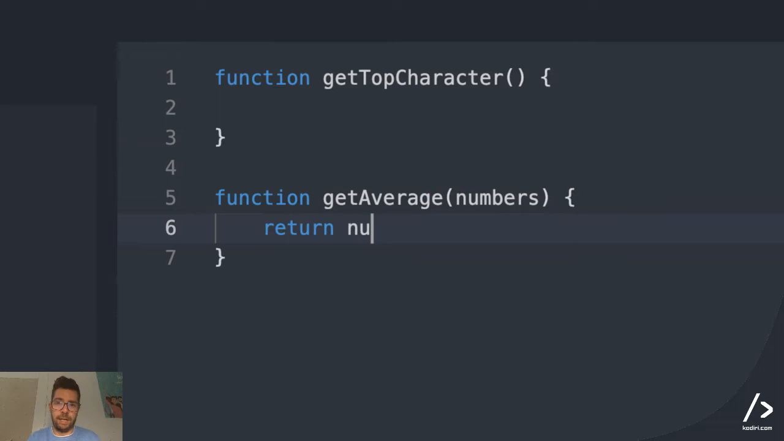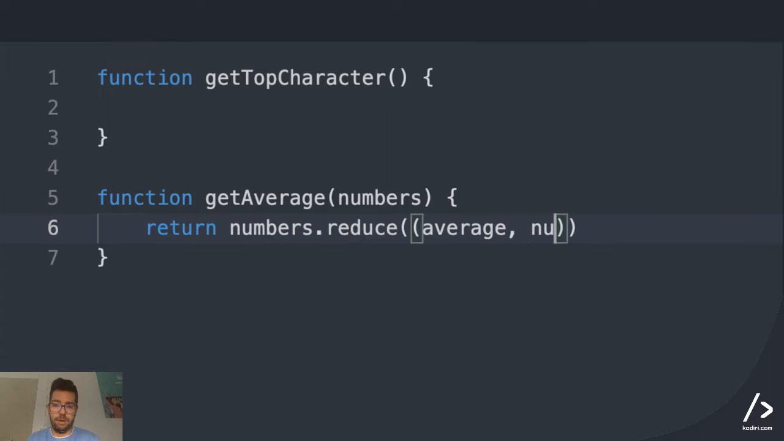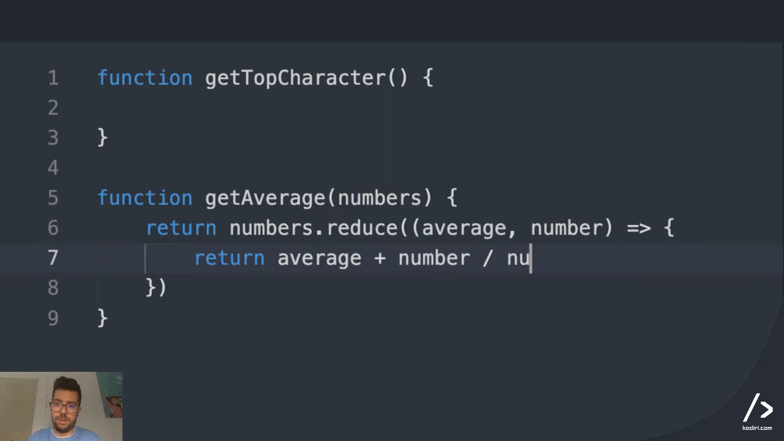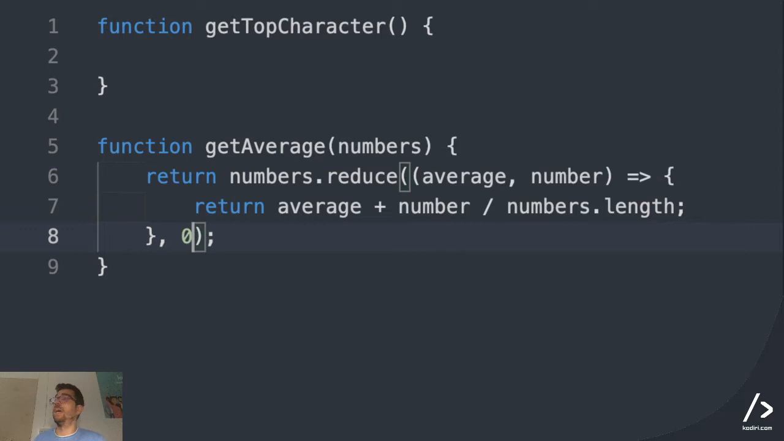numbers.reduce, first argument, which is the accumulator. I'll call it average. The second one, how do we call the second argument, guys? Number, thank you, nice one. Number, and then return what? Average plus number. Will this work? And zero. Correct. Aisel is right. If we do that, remember to add zero. That was the former board challenge, right?